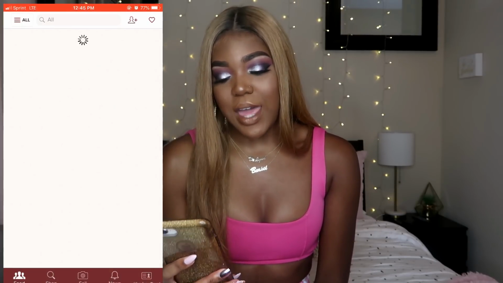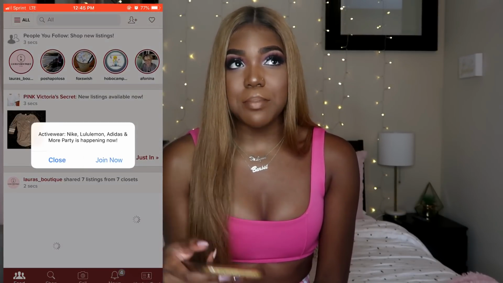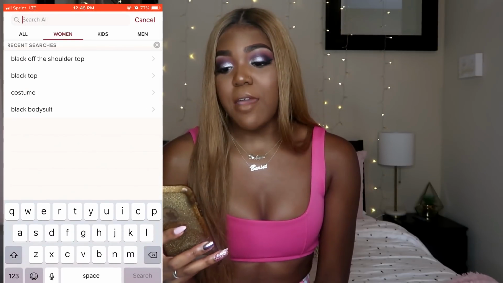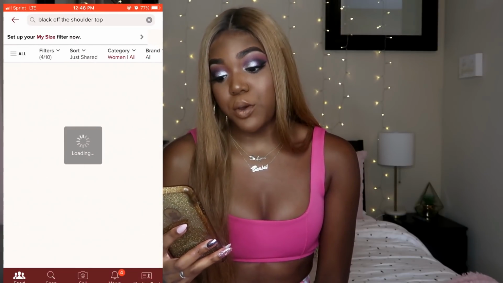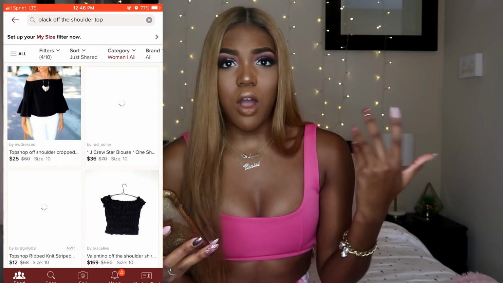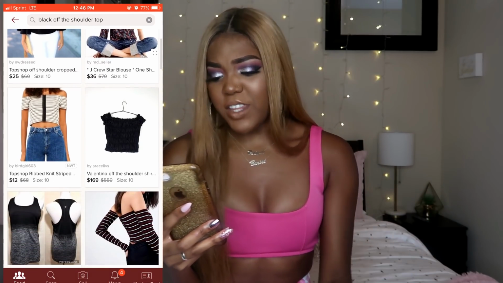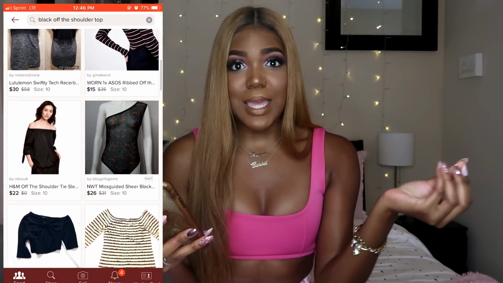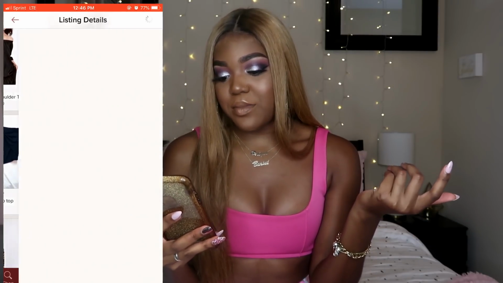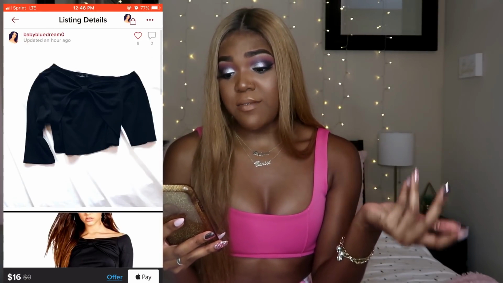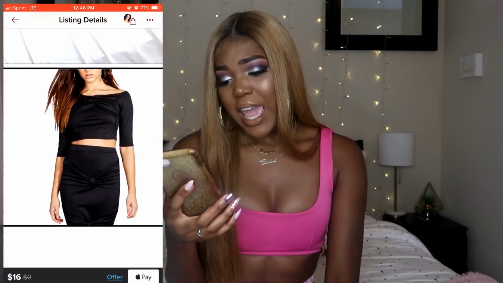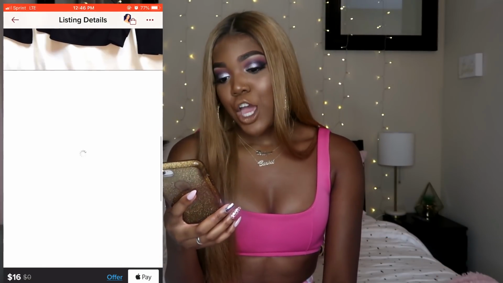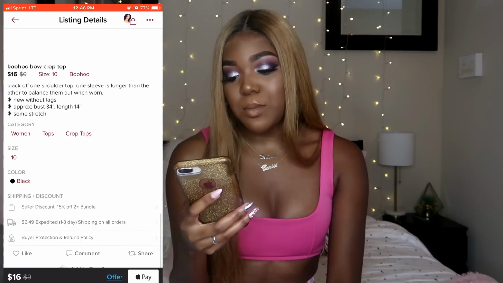So you can see here that I just searched on Poshmark a black off-the-shoulder top, and I found this really cute one from Boohoo actually, and it's really cute and off the shoulder, something that I would wear again, and I feel like it really gives me that Grease Sandy vibe. It's actually in the size that I would wear, and it has free expedited shipping. So for $16, I'm gonna go ahead and add that to my cart.